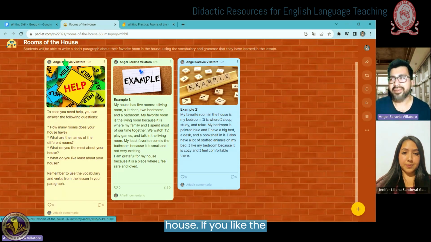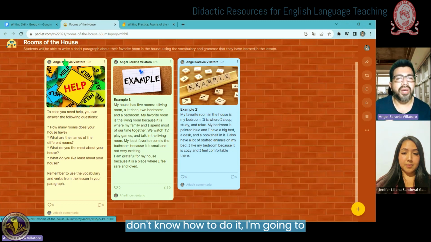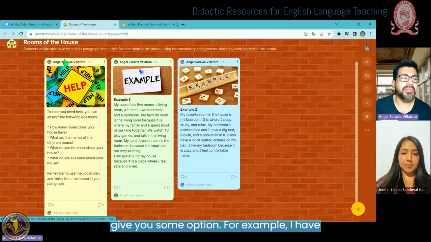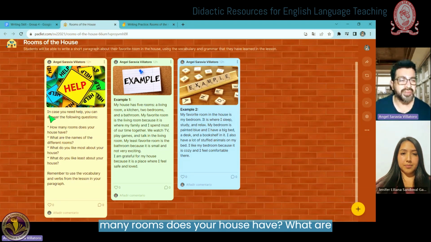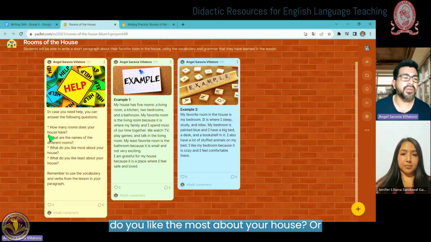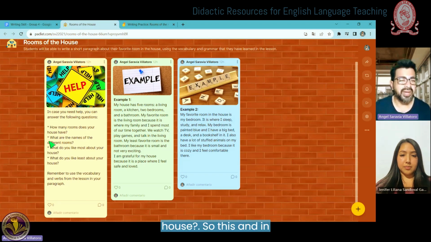If you like the bedroom, you need to write a short paragraph about it. In case that you don't know how to do it, I'm going to give you some options. For example, I have some questions for you to answer. How many rooms does your house have? What are the names of the different rooms? Or what do you like the most about your house? Or what do you like least about your house?